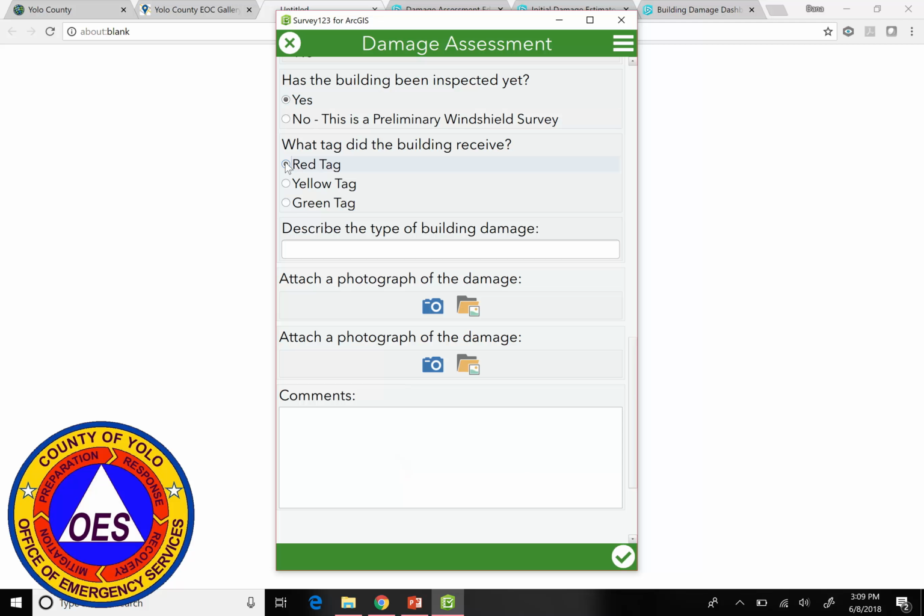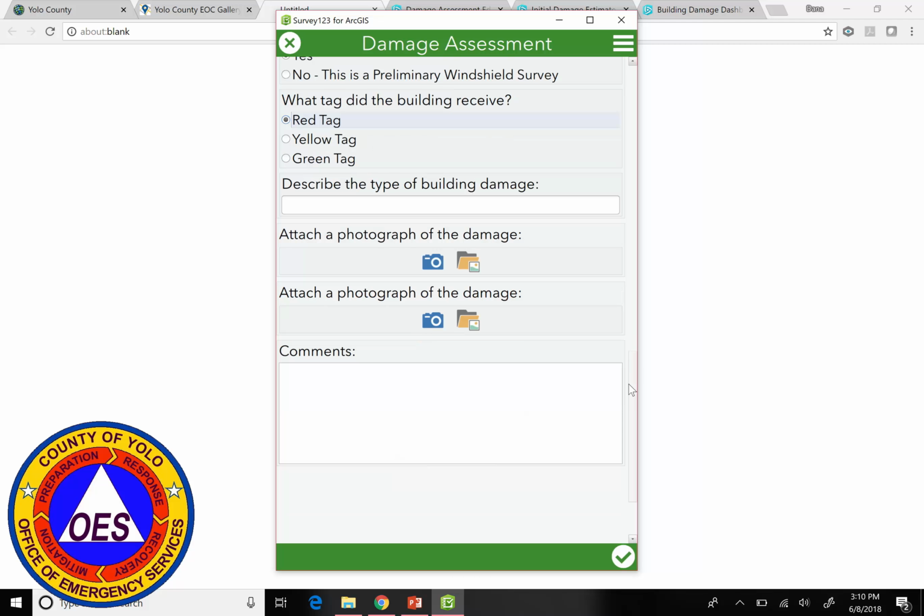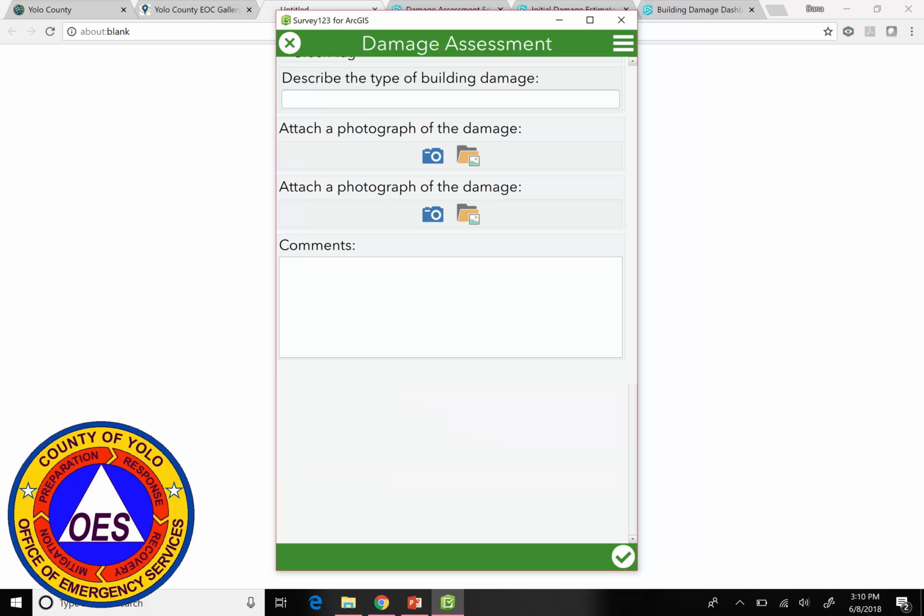So I can choose whichever tagging category it got during inspection. I can attach photos directly from my device, upload files. I can provide comments. We always put in a free text cell. That way, if somebody wants to tell us something we didn't pre-plan for, they can go ahead and put it in here. And then we're going to go ahead and just click this little green checkbox.